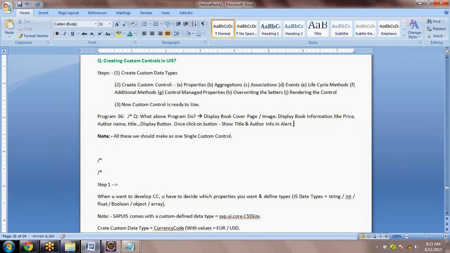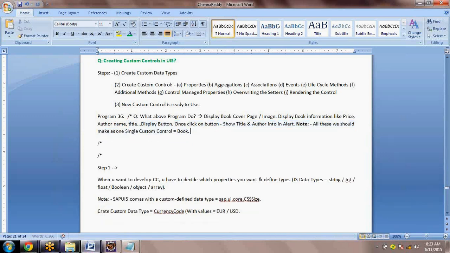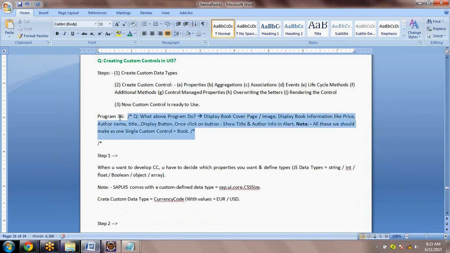Okay, so that's the requirement. Whatever I discuss, I am putting here, called book. That is what my requirement is. For that, what all did we do? You can check it here.